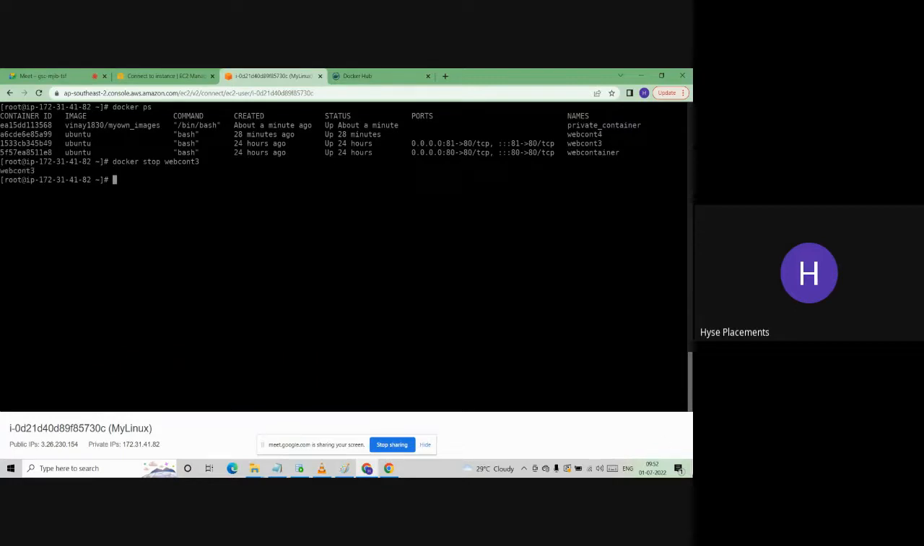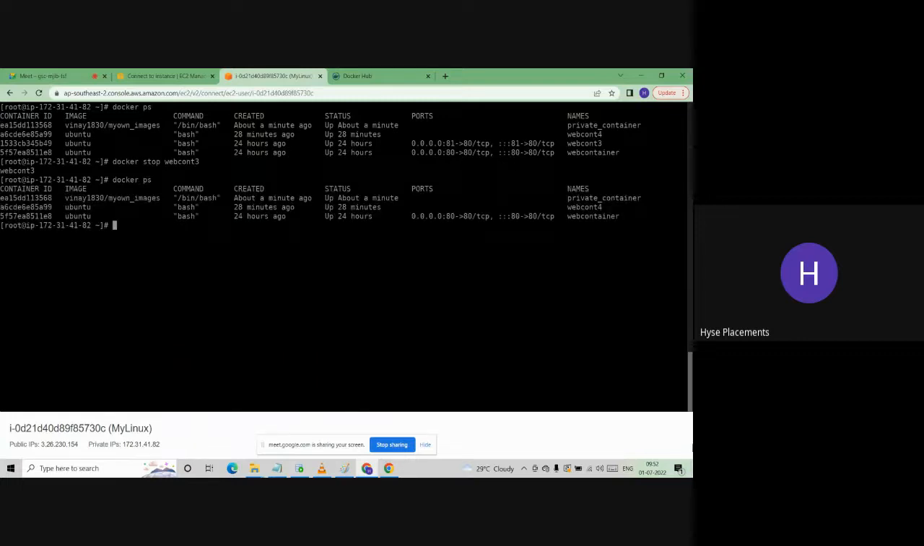Yeah. Now let me check the status once again. Docker ps. See, currently we are unable to see container 3 here. Private container, container 4 and web container. Only these 3 containers are here. Earlier it was 4; we stopped one.